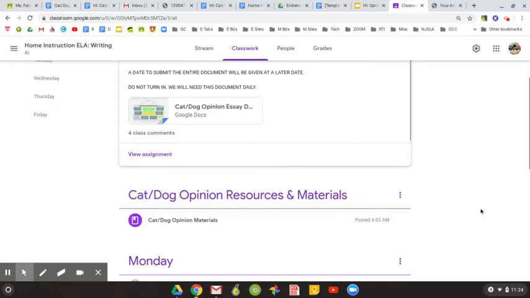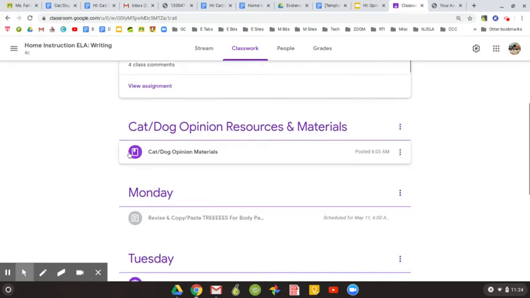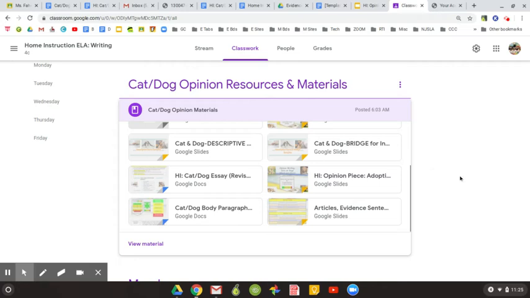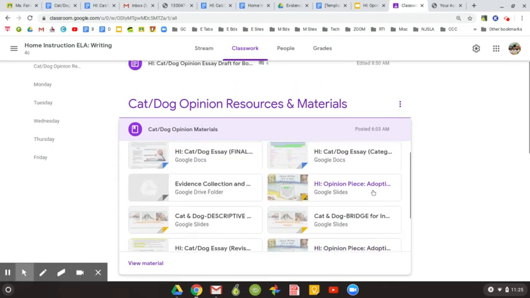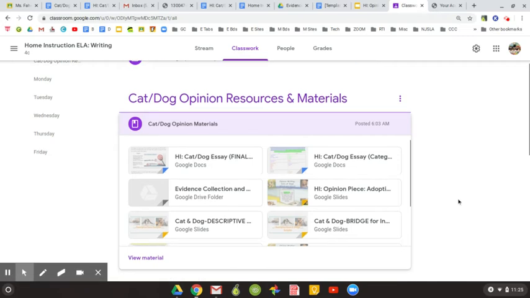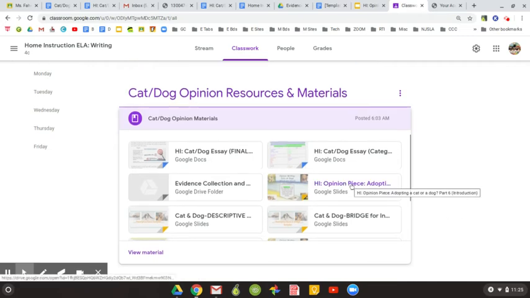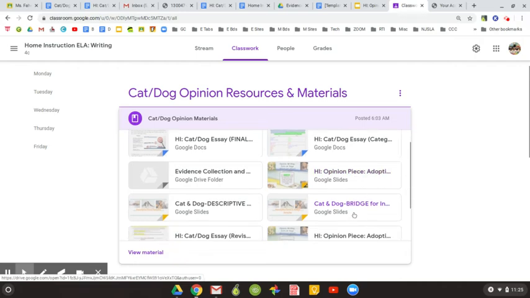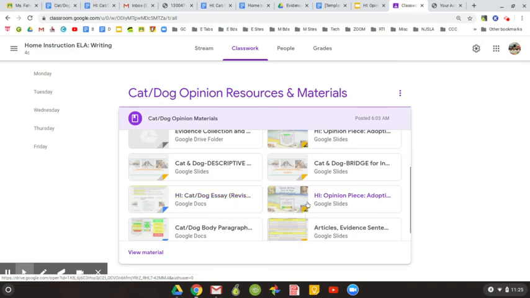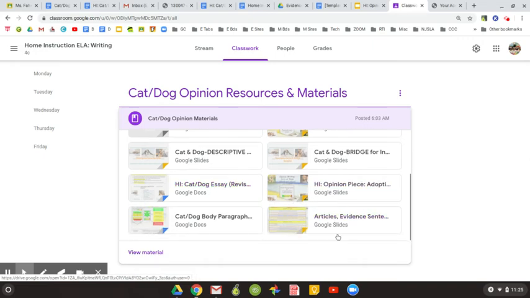The second portion are various materials. This is a symbol for material. It means that it's not an assignment, so nothing has to be handed in. It's just a handy spot for where various resources are located for you. So if you need to look at your final thesis statement, it's here. If you need to look at the introduction part, it's here. If you need a refresher on the bridge or a descriptive scene, the revised intros, all of that is here. There's also a portion where there are articles here as well.